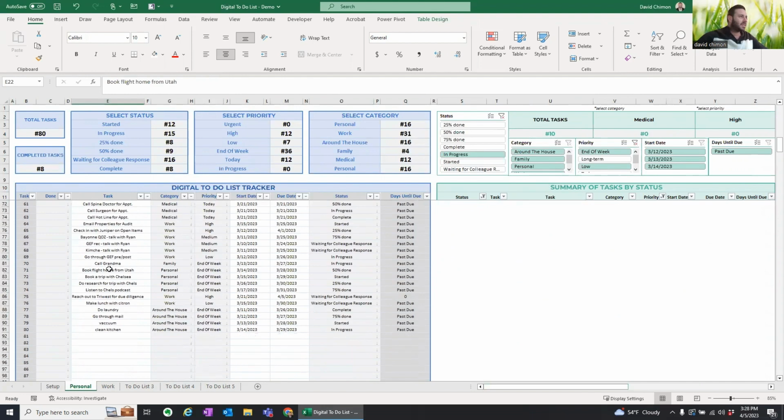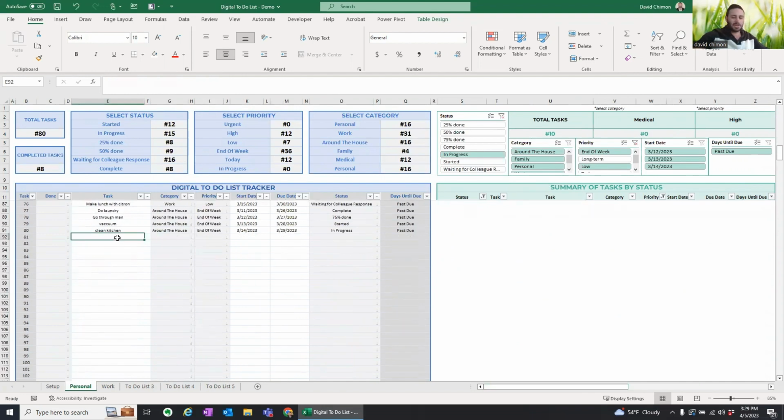So let's walk through an example of adding a new to-do list item. Let's say we need to call the doctor today. This is where we enter our task. And just for your reference, only white cells in this table require your data entry. The light gray cells have drop-down lists for you to select, and the dark gray cell computes automatically.